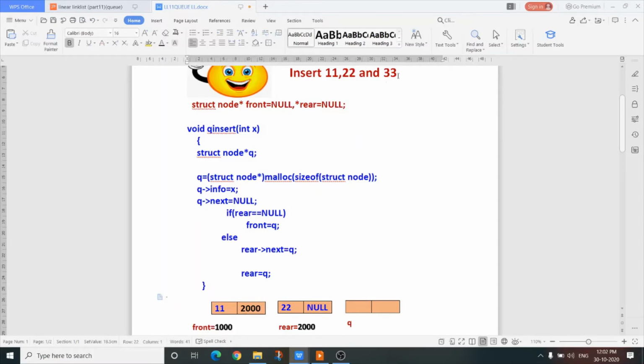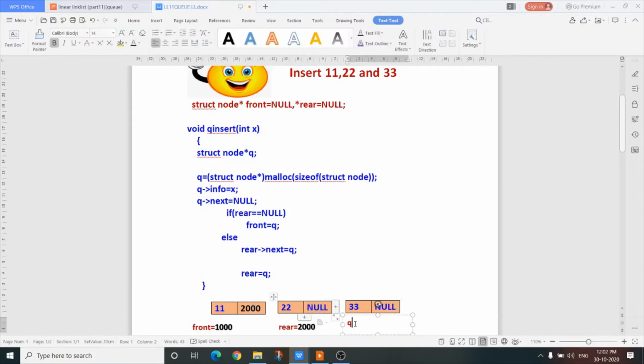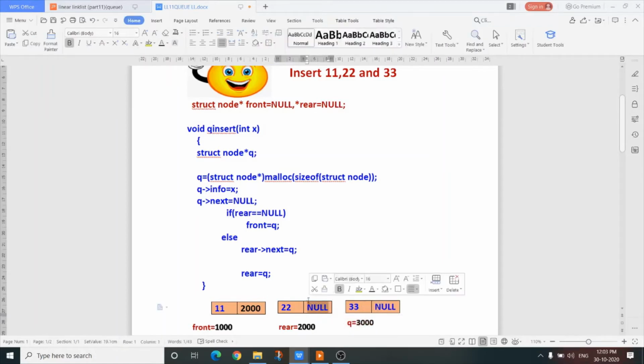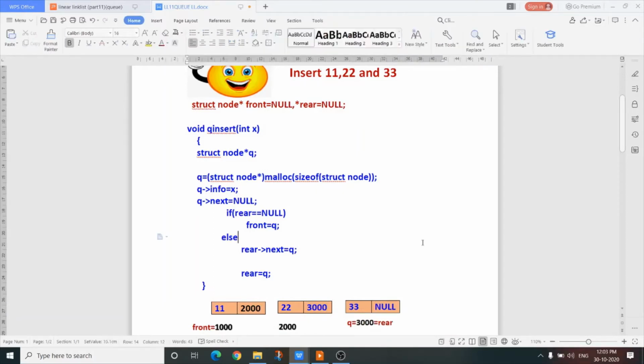Now I want to insert 33. So again I have to create this node using malloc and this node address is q. So q arrow info is 33 now. Q arrow next is null now. Now check if rear equals to null. No, rear is 2000. It is not null. Then come to the else part. Rear arrow next equals to q. Rear arrow next means here. Here you have to give q. Say value of q is 3000. So rear arrow next equals to q. Here it should be 3000. And rear equals to q. This is also rear. So in this way you can insert nodes in the queue. See, this is the rear end and this is the front end.